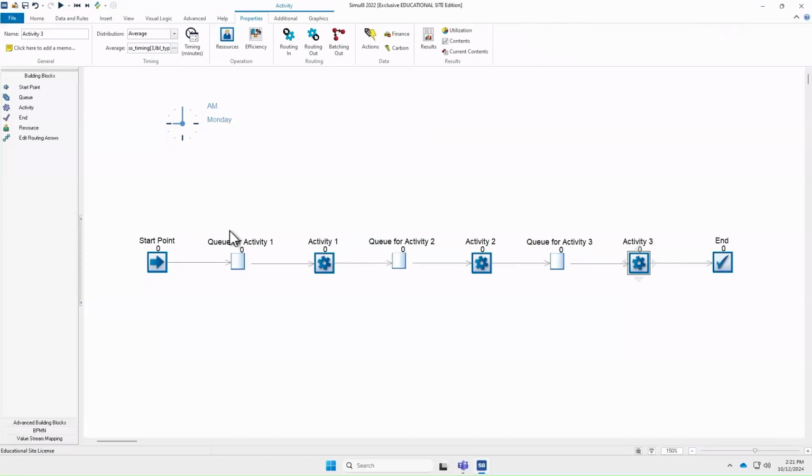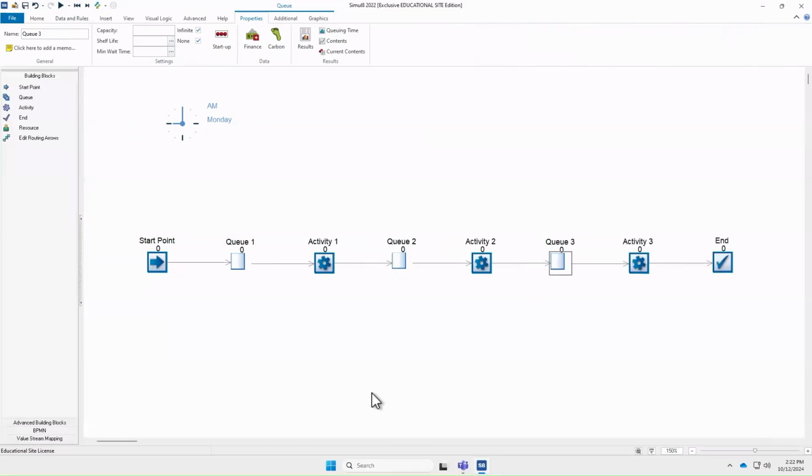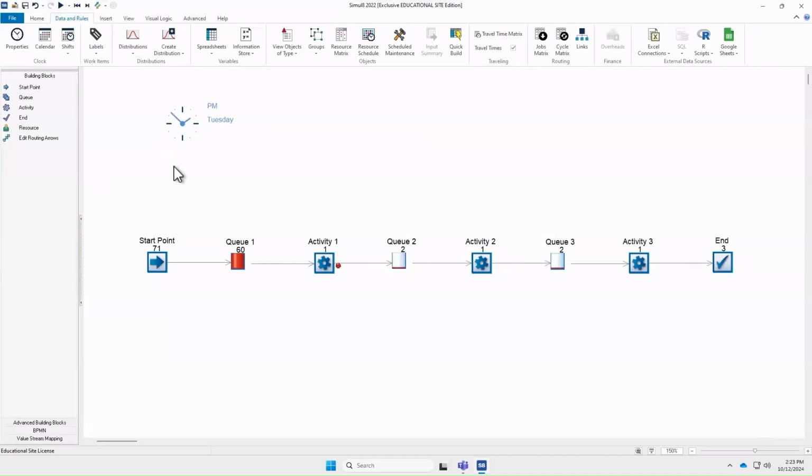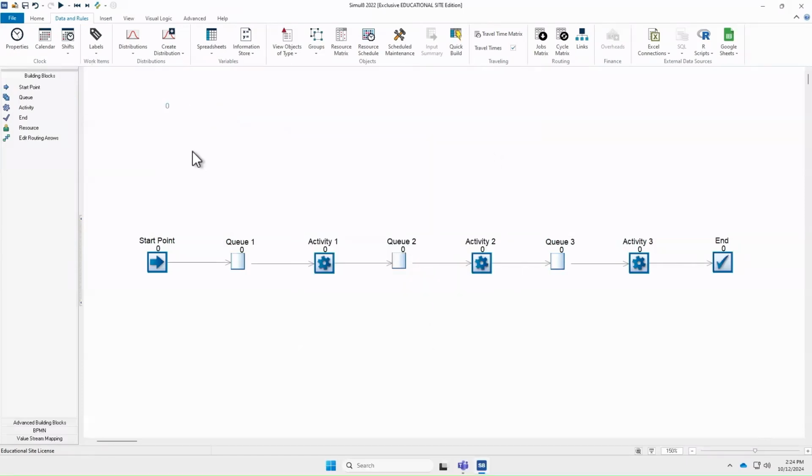All right. Of course, we can change the queue names to make them shorter. It's time to run the model. And to make it even easier, we change the clock setup from time and day to symbol unit count to see the minute units. Okay, it's time to run the simulation. In order to ensure our simulation is working as expected, it is important to test the way it behaves. We can use the step control to view our simulation model event by event.